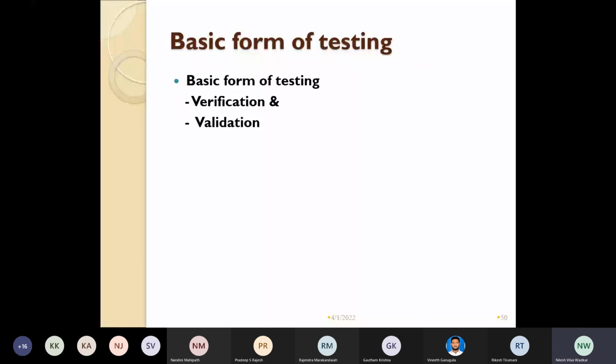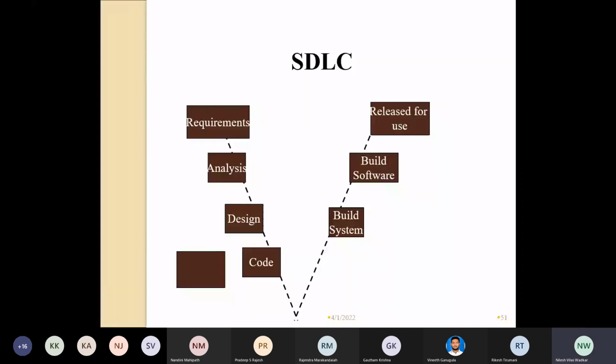Software testing equals verification plus validation. Now we are trying to understand what verification is and what validation is. In short, verification is nothing but the review process and validation is nothing but execution. That is what is called verification and validation. Now let's move to the next: verification and validation.